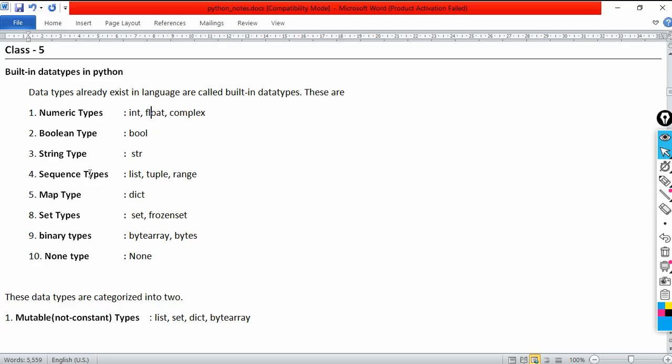Then sequence data types are list, tuple and range. Map data type is dictionary, short form is dict. Then set types are set and frozen set. Binary types are bytearray and bytes. None type is None. So these are the 10 different data types present.